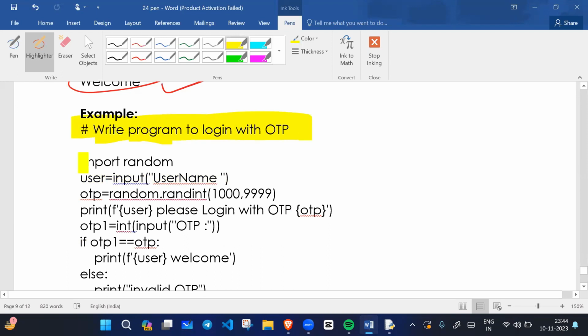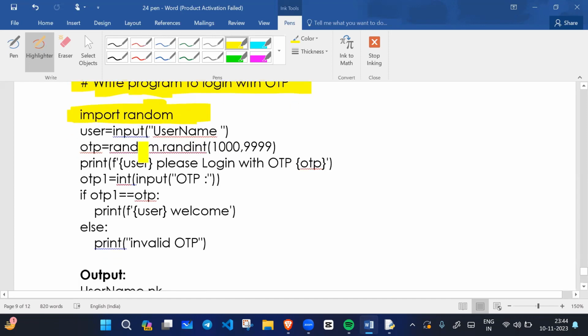For the OTP we have to import the random module. I will import the random module, ask the username from the user and store it in the user variable. Then I will create an OTP variable and use random, which is a predefined module. Random dot randint is a function, and I'm saying generate the OTP between 1000 and 9999. So between these numbers we should get the OTP.